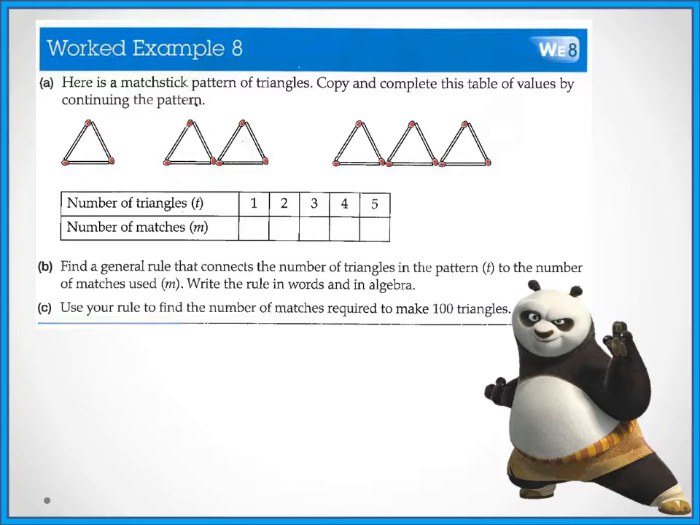So here's a matchstick pattern of triangles. What we want to do is complete this table of values based on that. It's pretty straightforward. Here I've got one triangle, but I've got 3 matches. I've got 2 triangles. How many matches have I got? You can count them. 1, 2, 3, 4, 5, 6, and so on.